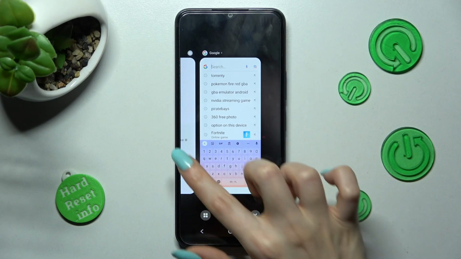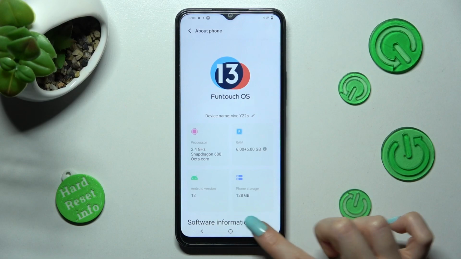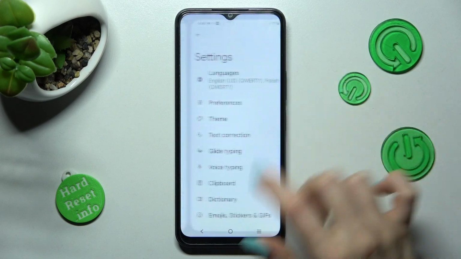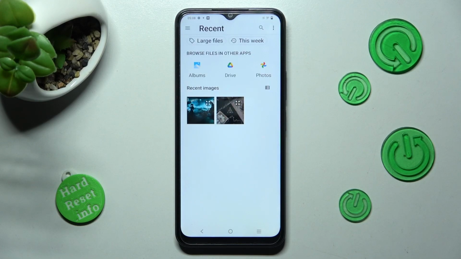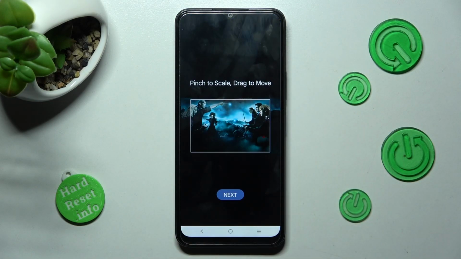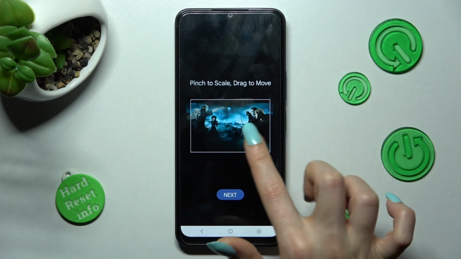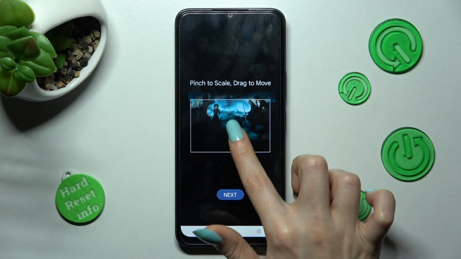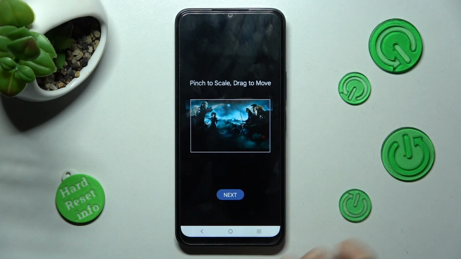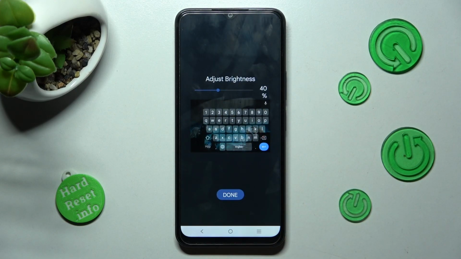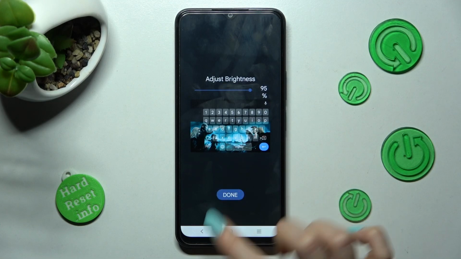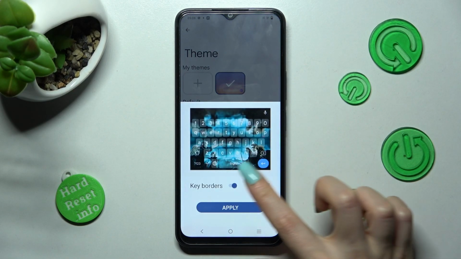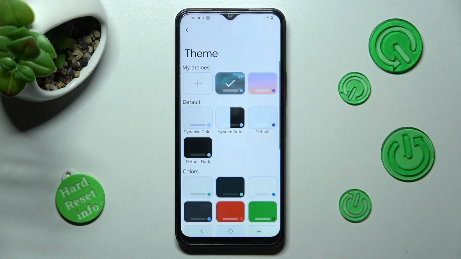But you can always go into exactly the same settings and customize it by choosing this plus icon under My Themes. Now click on the photo that you wish to apply, pinch it to scale and drag it to move. Now click on Next, adjust brightness by swiping left or right, and click on Done. Then manage keyboards and choose Apply.